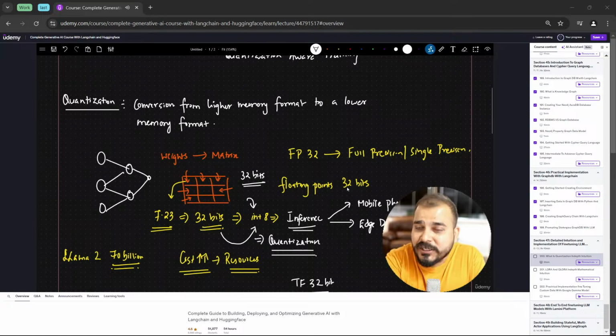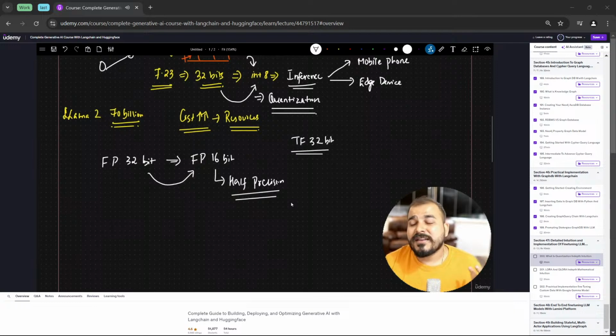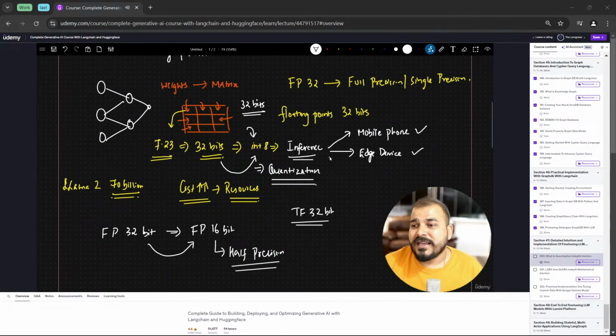What is the main aim, the main motivation of quantization? If I have a bigger model, I should be able to quantize it and make it a smaller model so that I can use it for faster inferencing, both in mobile phones and in edge devices, even in smart watches. I can actually do that, right?